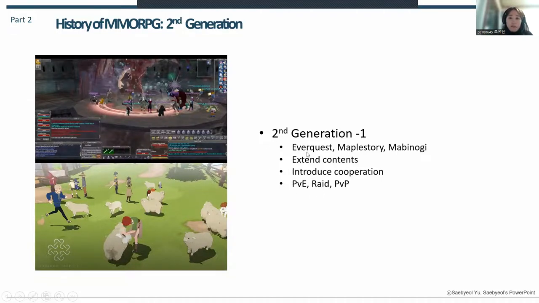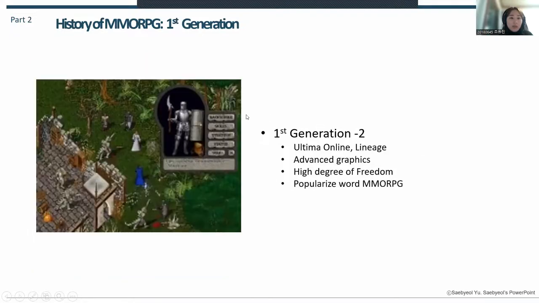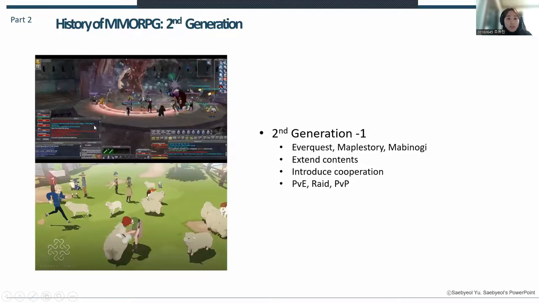It was first developed in 1999. The two important features of EverQuest were, first, that it developed 3D graphics. Until these times, you can see that it is almost all 2D graphics, but at the stage of EverQuest, graphics were greatly developed and it is almost 3D graphics. And also it adopted the party system.